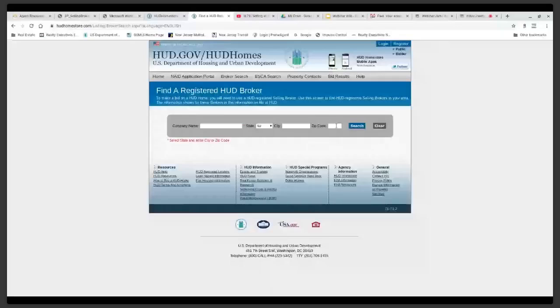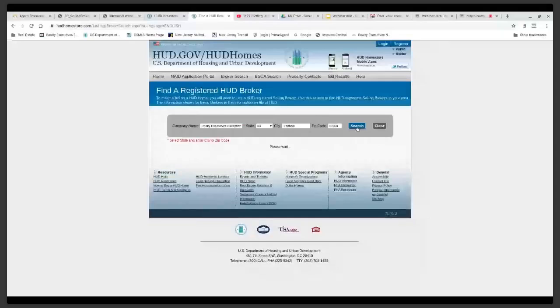So here I put in Realty Executives Exceptional. Clear this. And this would give the consumer the list of all of the brokers that are approved for that particular area. I want to play a video.